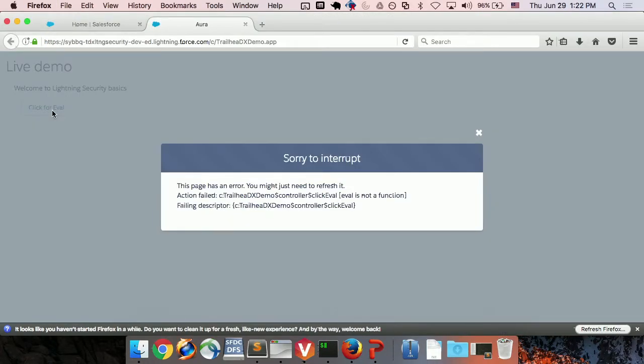So if we do that, you'll see we actually tried to protect you here and removed eval. We do this through two ways, both through locker service and through content security policy. However, content security policy doesn't apply to all browsers. Safari and Internet Explorer don't respect it at all. So we try to enforce it at the locker level.